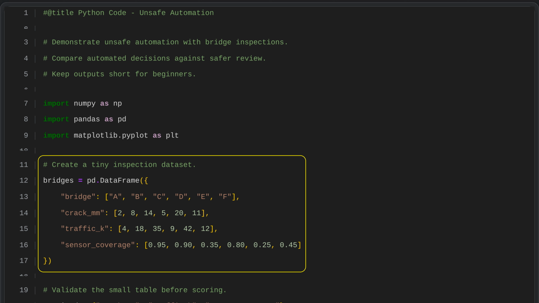A small bridge inspection dataset is created using a pandas data frame, where each row represents one bridge labeled from A to F. For each bridge, the data includes crack size in millimeters, traffic volume in thousands, and the share of the bridge covered by sensors. These metrics provide a simple basis for comparing bridge conditions and supporting later analysis.